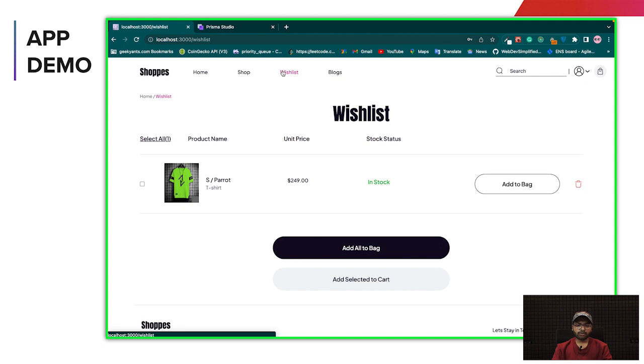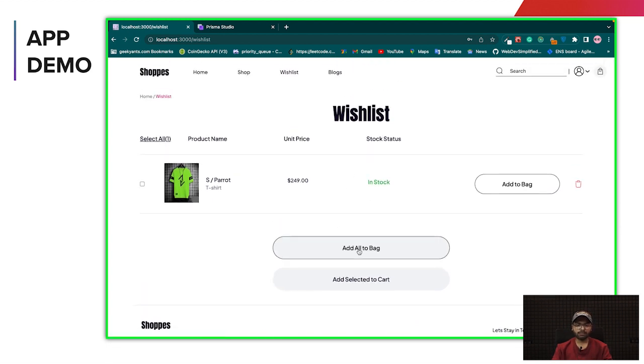And in each product we are also maintaining whether it is in stock or out of stock. So if a user had added this item earlier, he can track whether it is in stock or out of stock also. So I am adding all to the bag. So this will be added to our cart section.